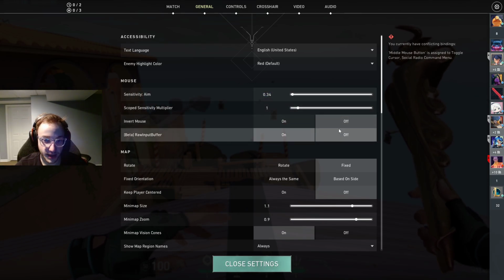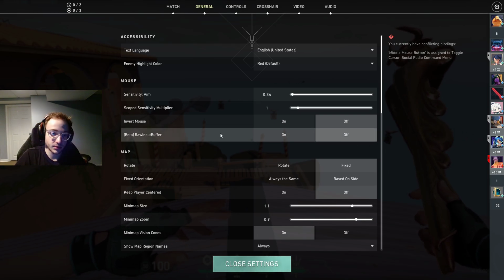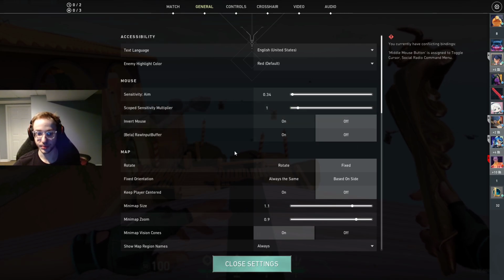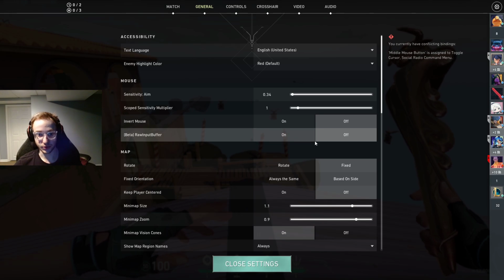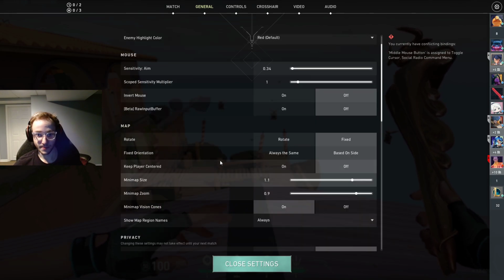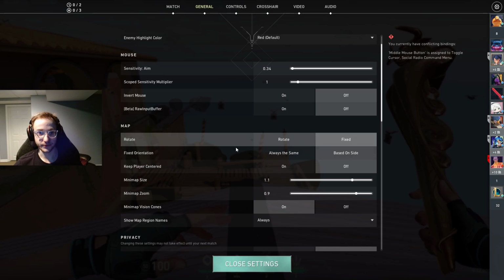Raw input buffer, a few of you have asked me that. I keep it off. I'm not really sure. I have never had a problem with my input, so I'm just going to assume the off is completely okay. It says beta as well, but you could try it, see if you feel a difference, if it's smoother or something.